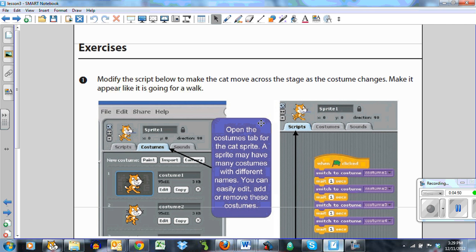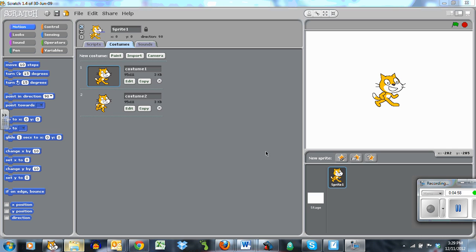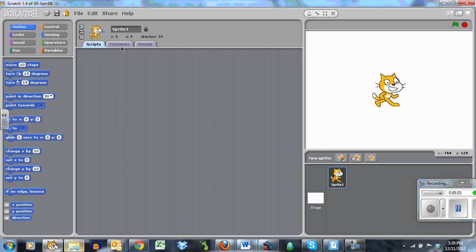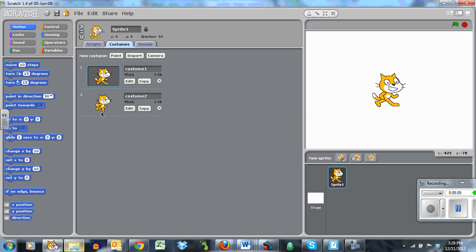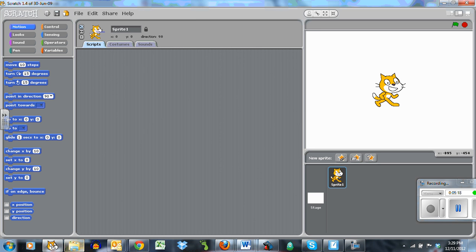So what you're going to do is open up the Costumes tab for the cat sprite. The sprite may have many costumes with different names. You can easily edit, add, or remove these costumes. Okay? So in Scratch, when you click on the cat, and then you go to costumes, you can see that Scratch comes with 2 built-in costumes, one where his legs are apart, one where his legs are a bit together. And if you flip from costume 1 to costume 2, it makes it look as if his legs are moving and he's actually walking.